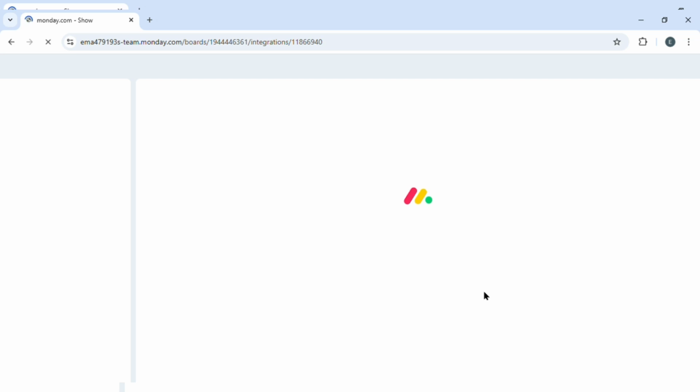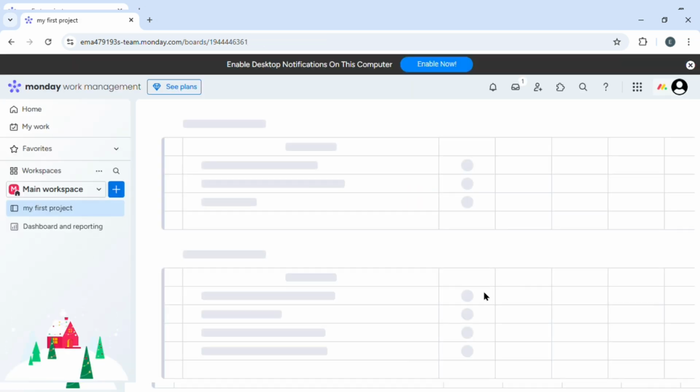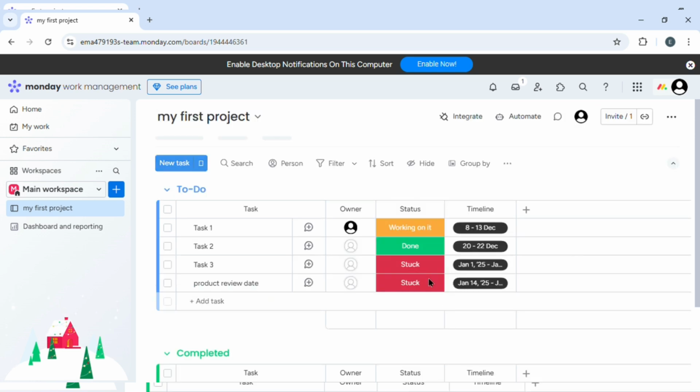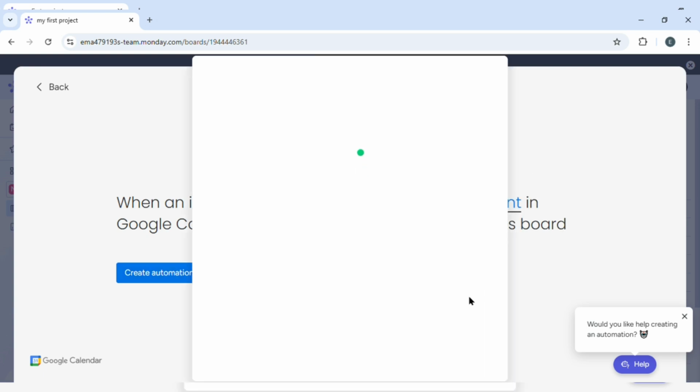In a while, it will take a few seconds in order to process the changes, and you'll be brought back to your Monday.com tasks. And over here, they'll show another interface to you. So when an item is created or updated, create an event in Google Calendar and sync future changes from this board. So you can create an automation in this way so that all of your events can be synced from Google Calendar to Monday.com. So what you do is click on event over here.